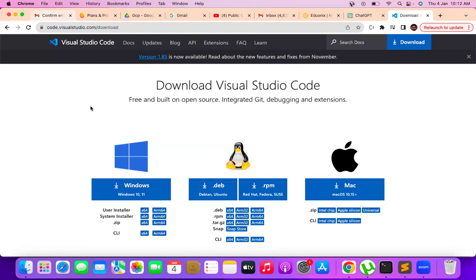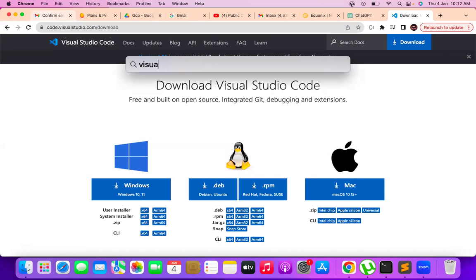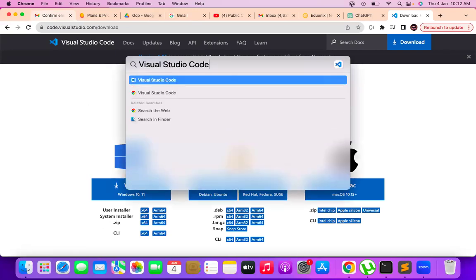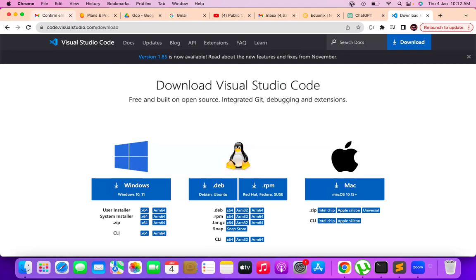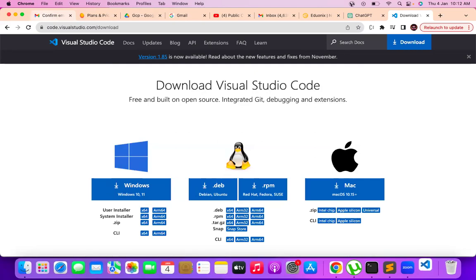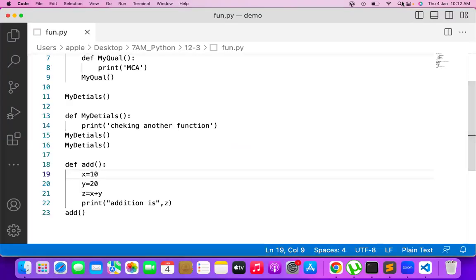My machine is a Mac system, so I think I already have VS Code. Let me check. Yes, I have VS Code. I'm trying to open VS Code first. Installation steps are very simple, sir. Just click on the download option and go for next. Automatically, it is going to install on your system. I already installed it, that is the reason I'm directly opening VS Code now.